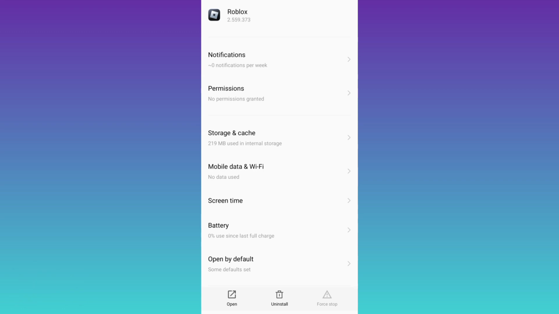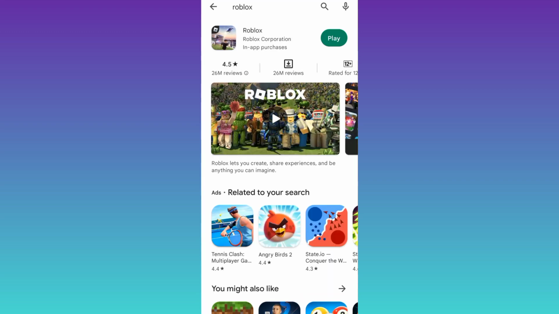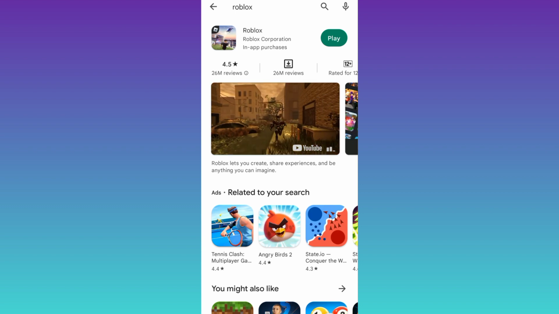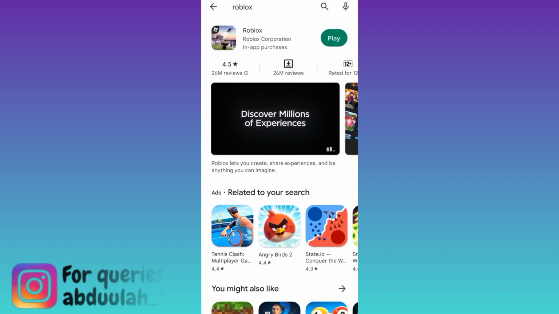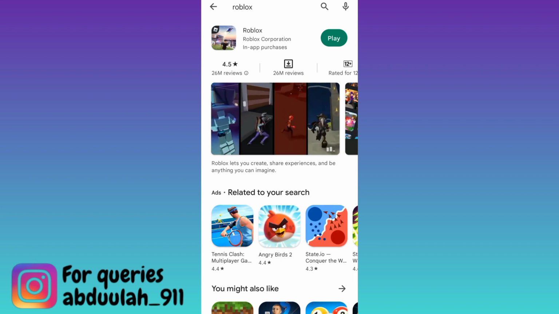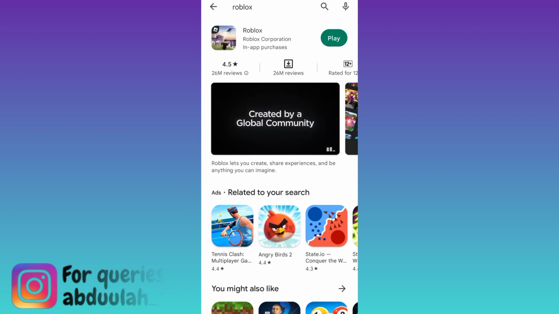But just in case the issue still persists, then what you need to do is to go to the Play Store and make sure that the Roblox application is up to date. So if you see an Update option here, then it means that you need to update your Roblox. And after updating, your problem will be solved.